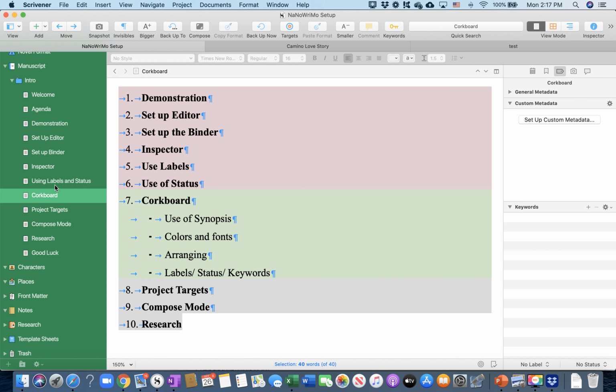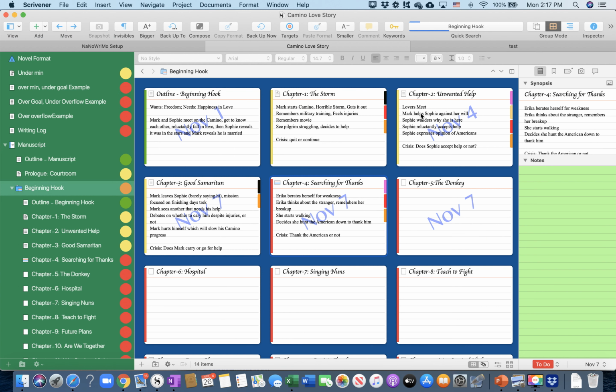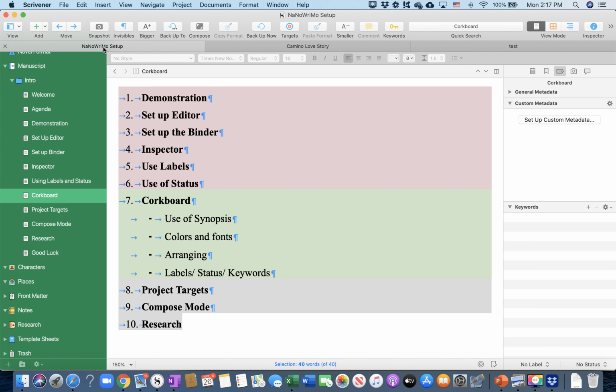Synopsis, we talked about that, and I'll go over the synopsis real quick in the corkboard too. These are the synopses that you wrote when you used the inspector as you were writing your chapters, so you can see what each chapter is about and understand what all these colors are. I think that's really, really super helpful. All right, so now we're going to go into project targets.